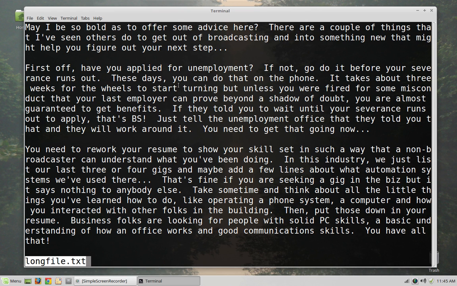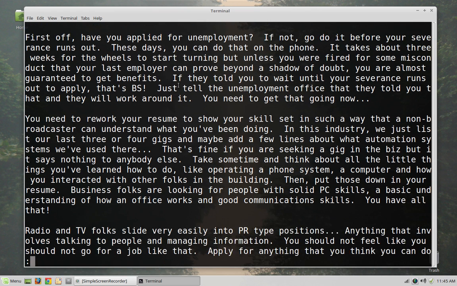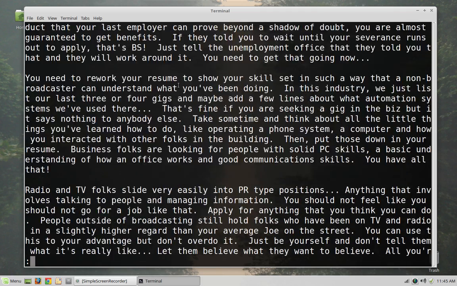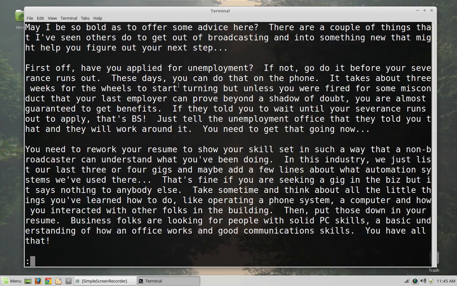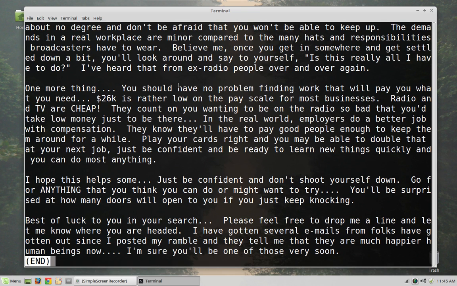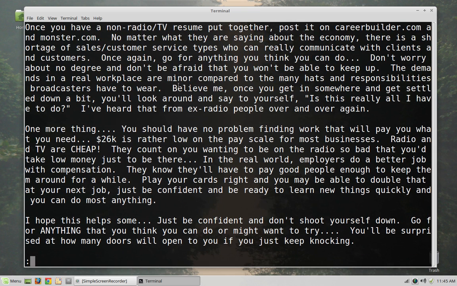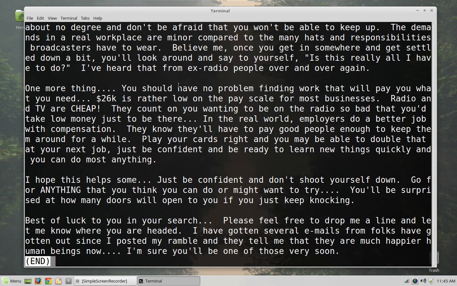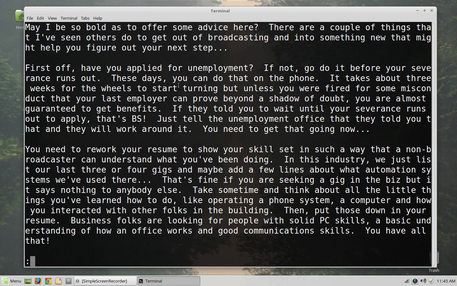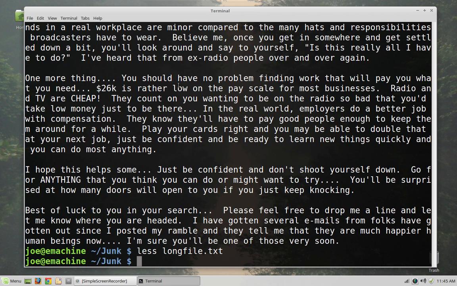Now it has opened it in such a way that I can use the arrow keys and I can scan up and down through all of this text one line at a time, or I can use the space bar to page down and get down to the bottom. I can also use the Home and End keys to move around, and it will respond. Now when you're done with your file, just press Q and you'll get out of it.